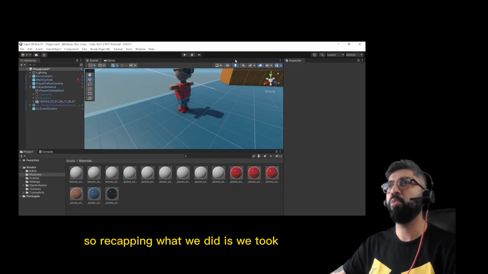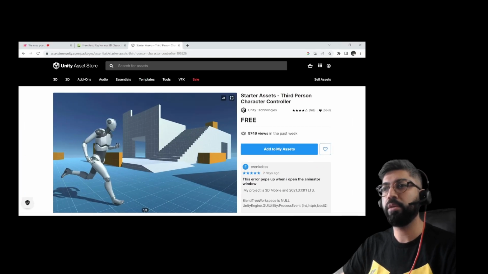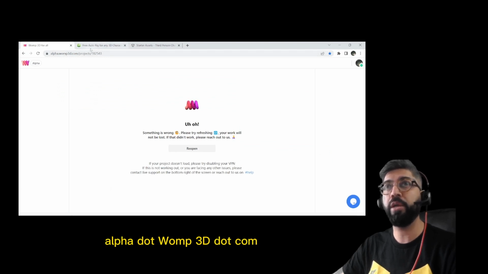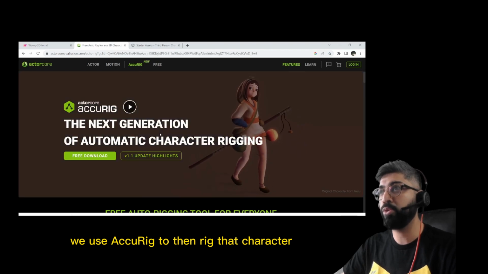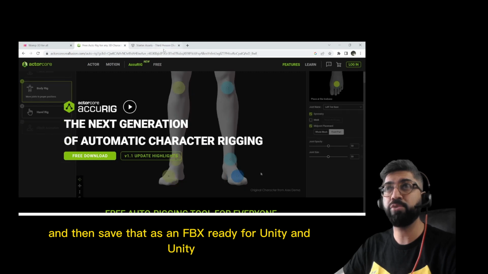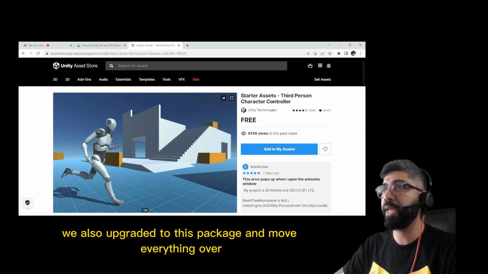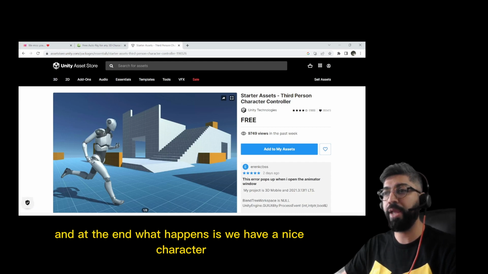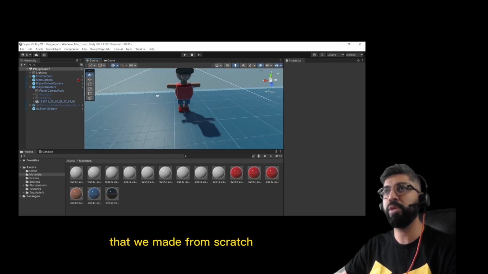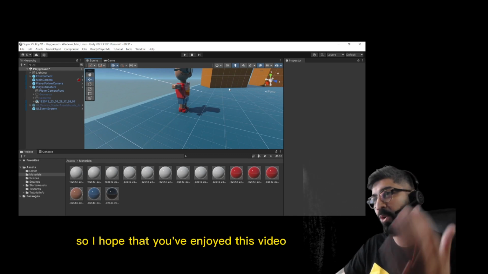So recapping, what we did is we went to the website, alpha.womp3d.com. We used AccuRig to then rig that character after it was downloaded as an object file, and then saved it as an FBX ready for Unity. In Unity, we also upgraded to this package and moved everything over. And at the end, we have a nice character that we made from scratch, a 3D character, and that's it.